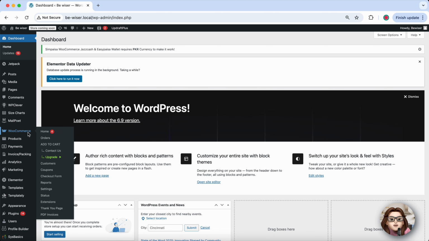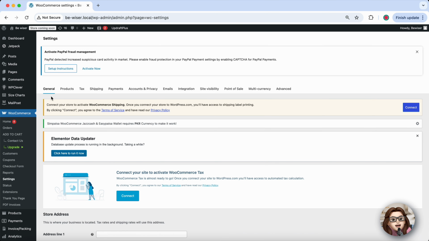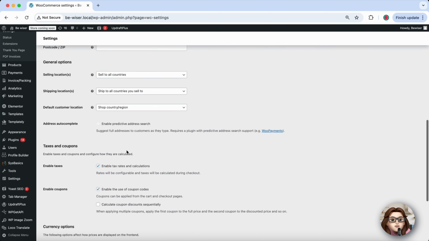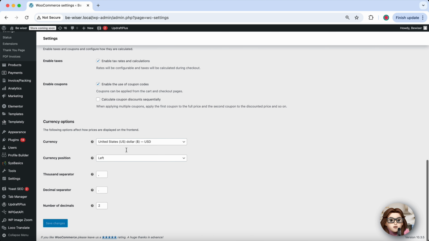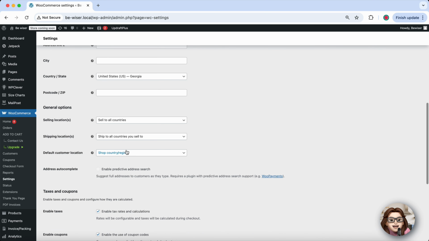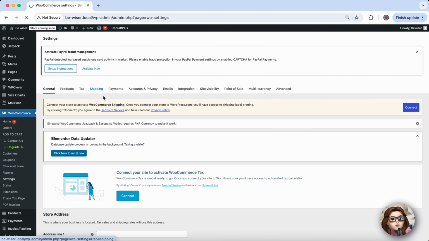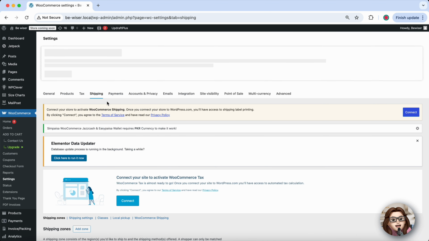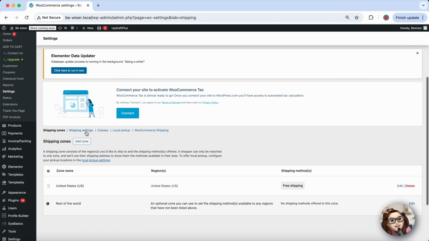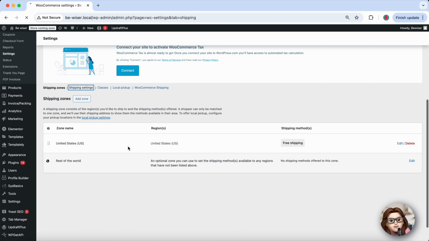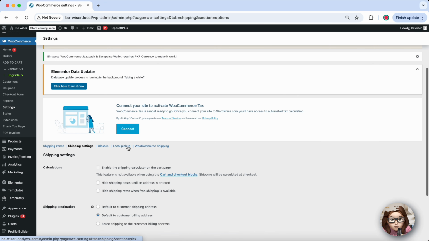Go to WooCommerce in your dashboard, open Settings, and then go to the General tab. Here you'll see an option called Shipping Locations, which lets you decide where you will ship your products. Once you adjust this setting, move to the Shipping tab. If you don't see the shipping options, it means shipping isn't enabled yet, so make sure the feature is turned on. This step is crucial because without shipping enabled, customers won't see any shipping choices during checkout.